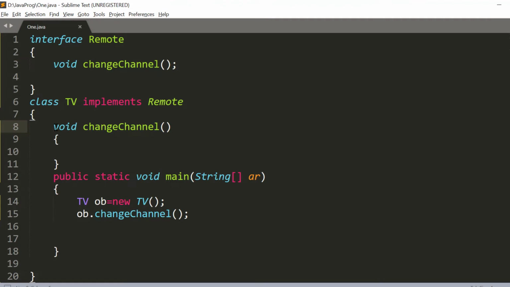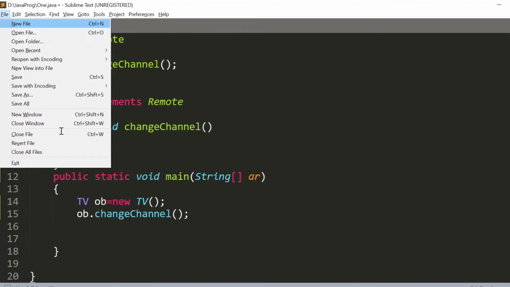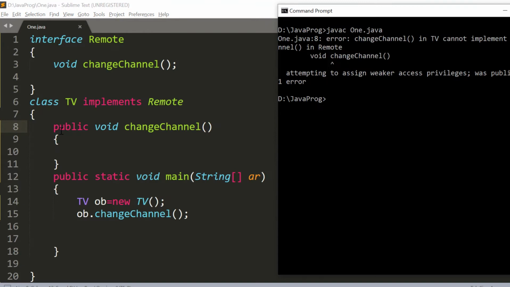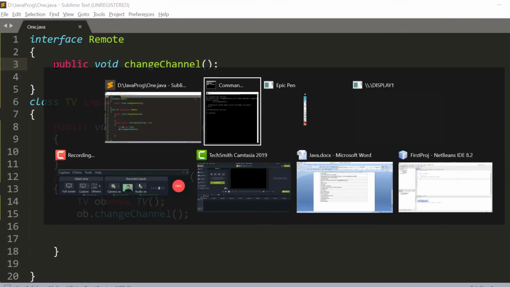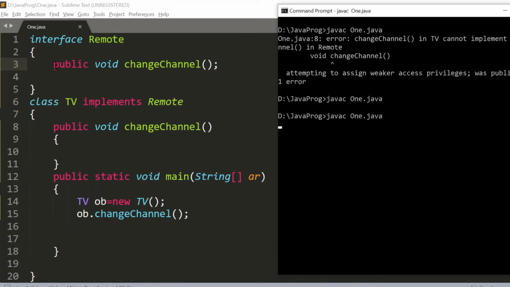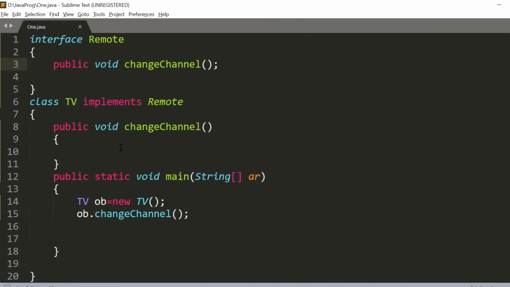So rule number 2 in interfaces is that all the methods which are defined within the class must also be public. Let it be saved and try to compile the program again. You'll see that the error is removed because you have given the similar access. So you may give it public here, or you may omit; there is no problem. And just run it, java TV, and you'll see that it gets executed because nothing has been written within it.